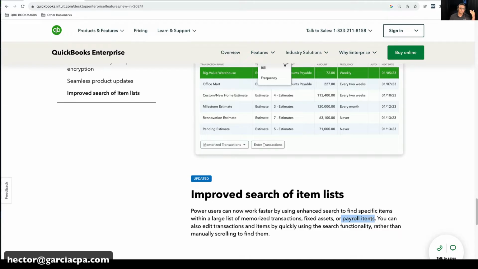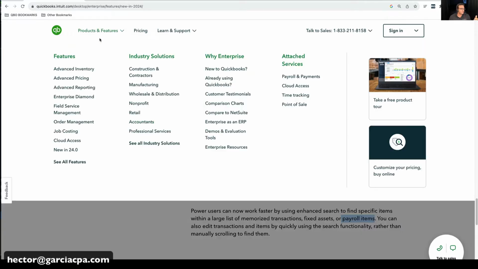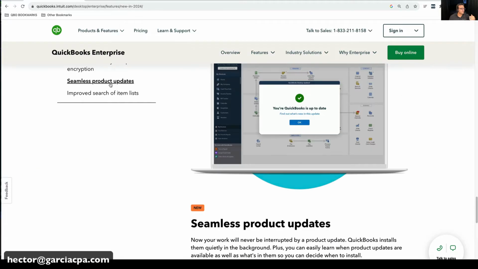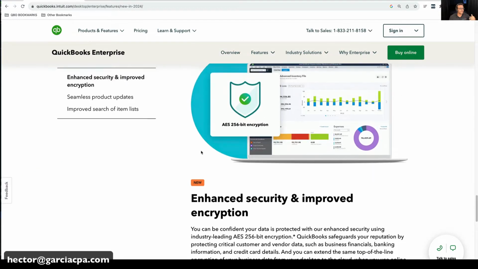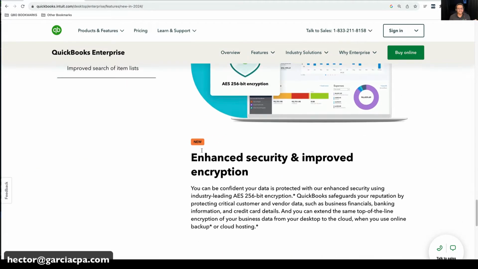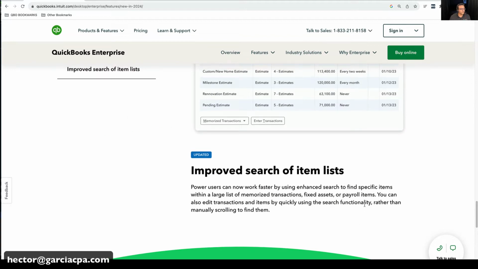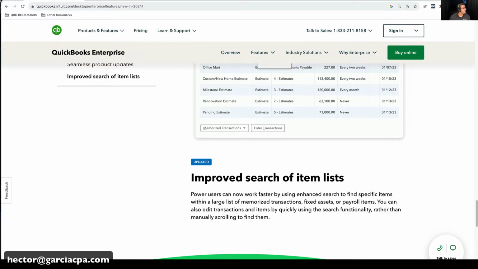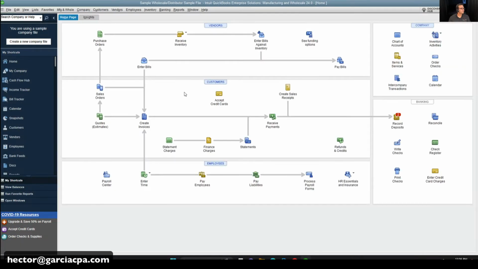These are visible improvements that you can feel. Okay, this other concept of seamless product updates and enhanced encryption, these are kind of the invisible features that most people don't really get to enjoy. But this one, improved search on the item list, is. So let's move on to the product here.